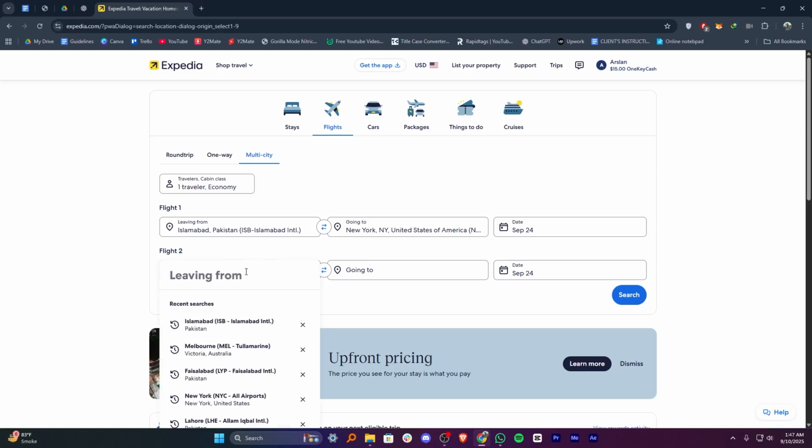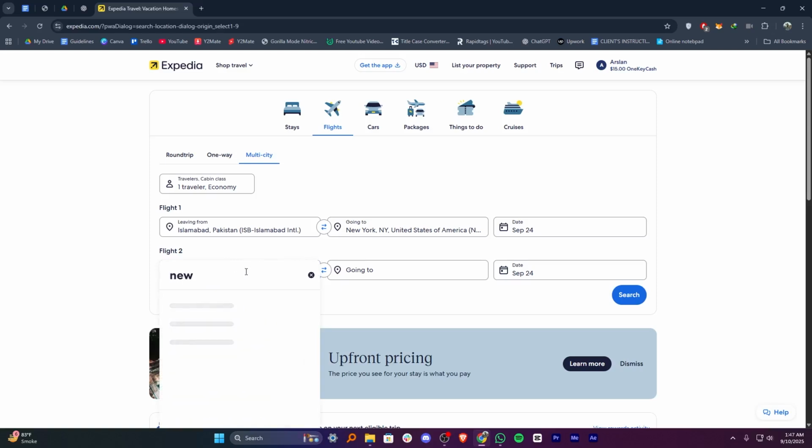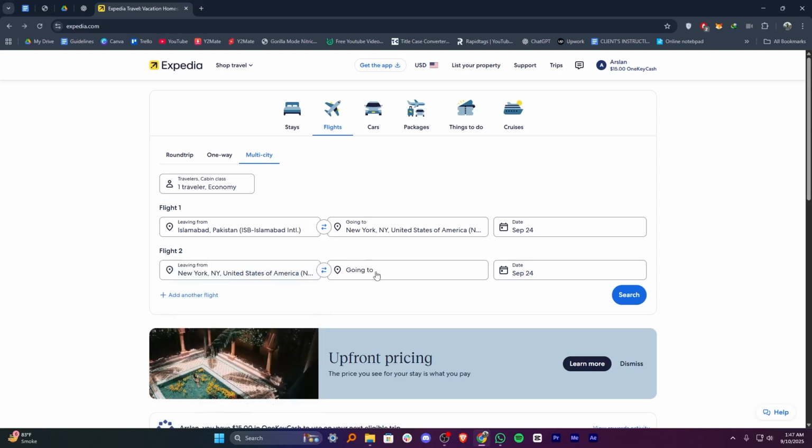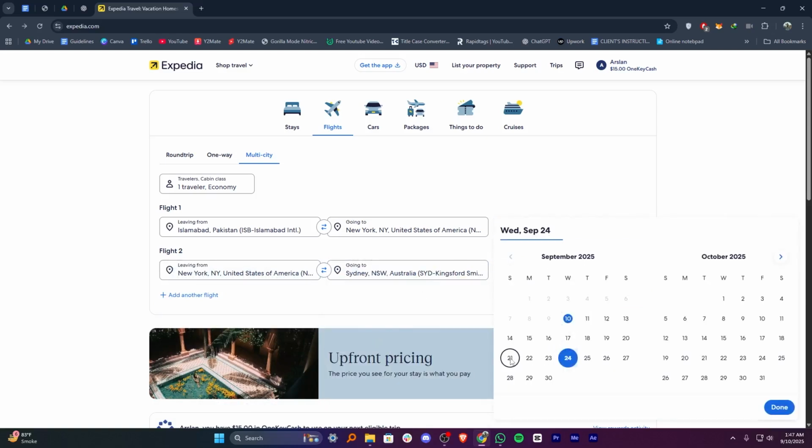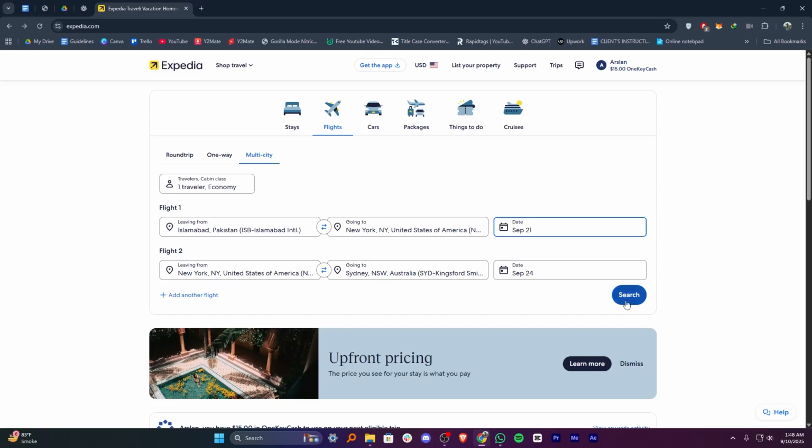For Flight 2, enter the city or country you are leaving from. Then, type in the city or country you are going to. Now select the travel dates again. When you're done, click on Search.